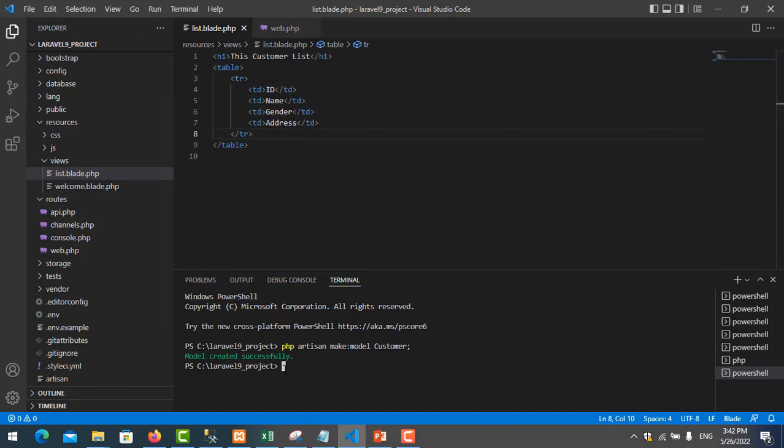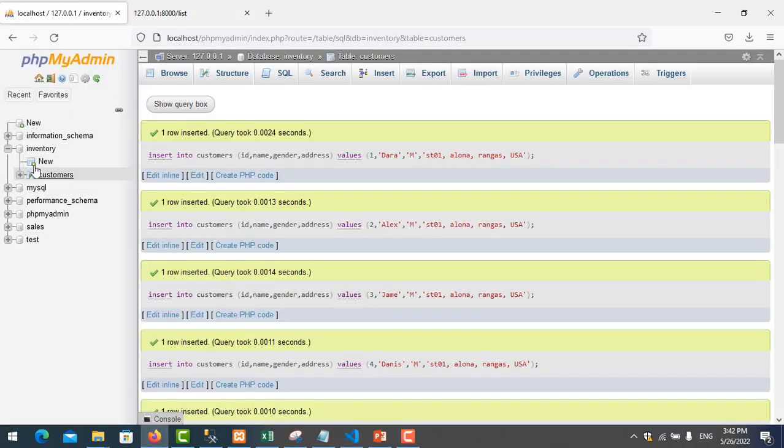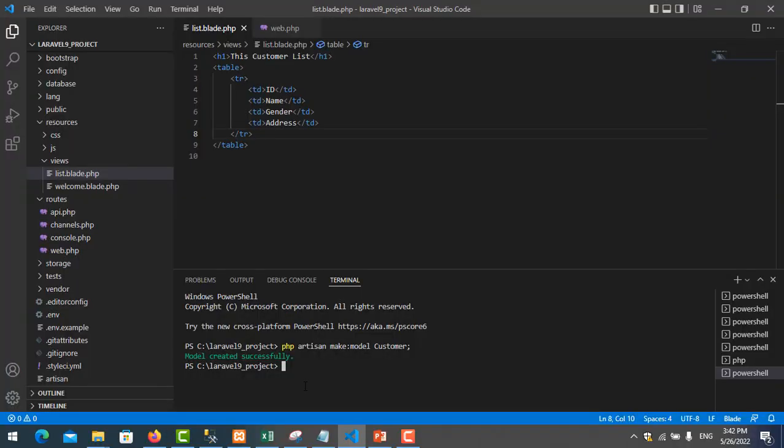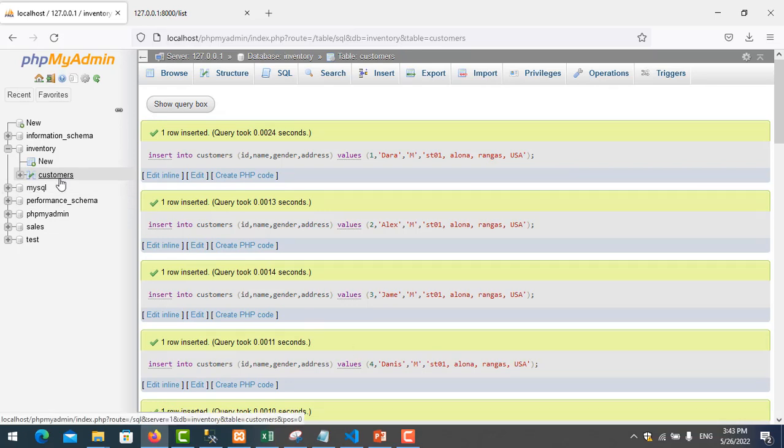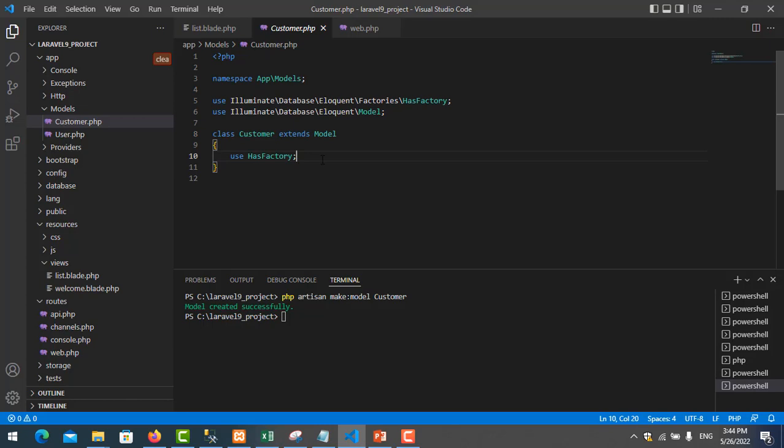And now we create one model for connecting to the database, and let me check my database. Here's inventory, and the table name is customers. The table name is plural, so we need to create the model as a singular. So php artisan make:model. The model is Customer. Okay, so it automatically connects to the table named customers. Actually, if the table name is not plural, you can also connect it by mentioning the table name here.